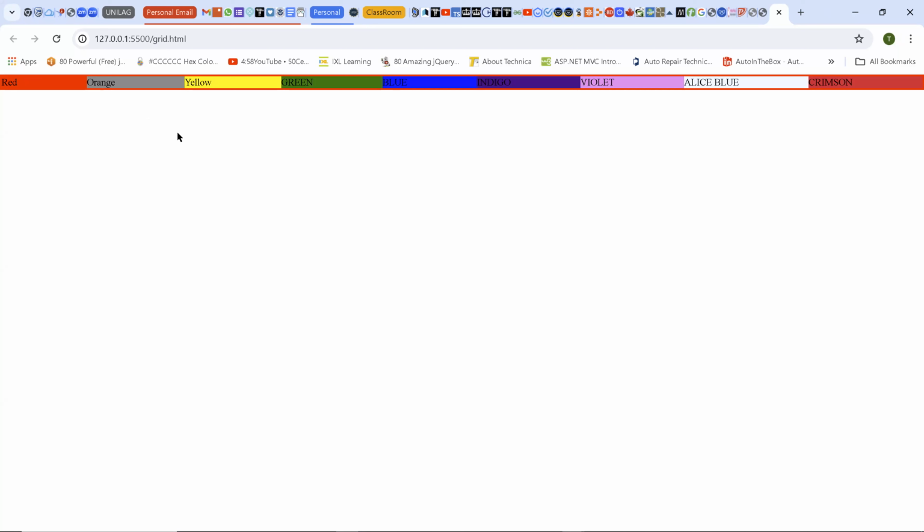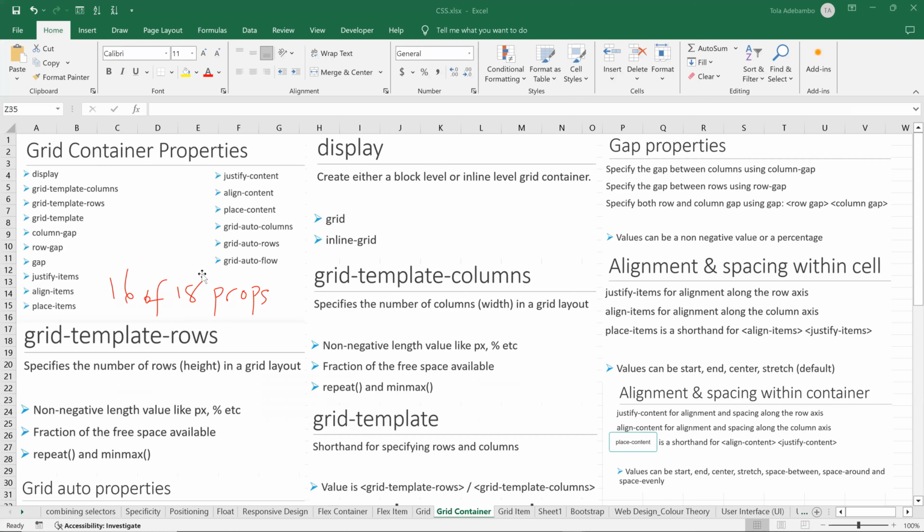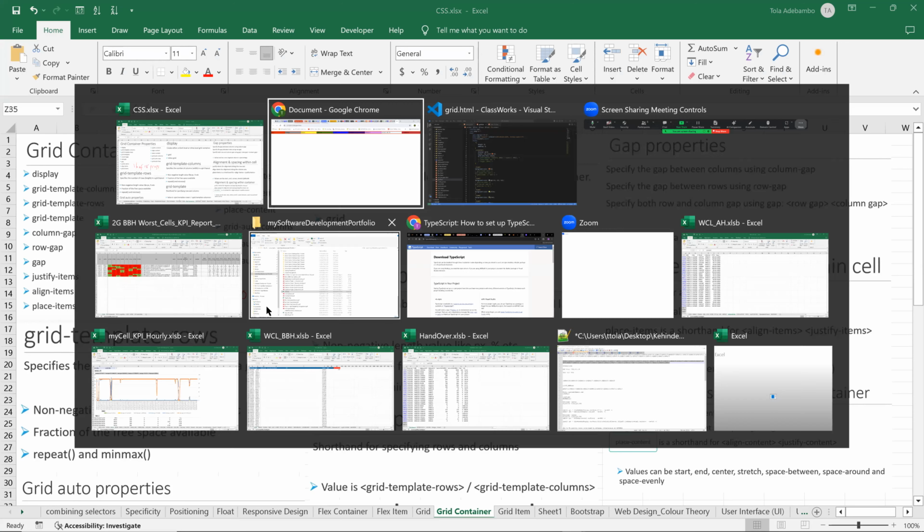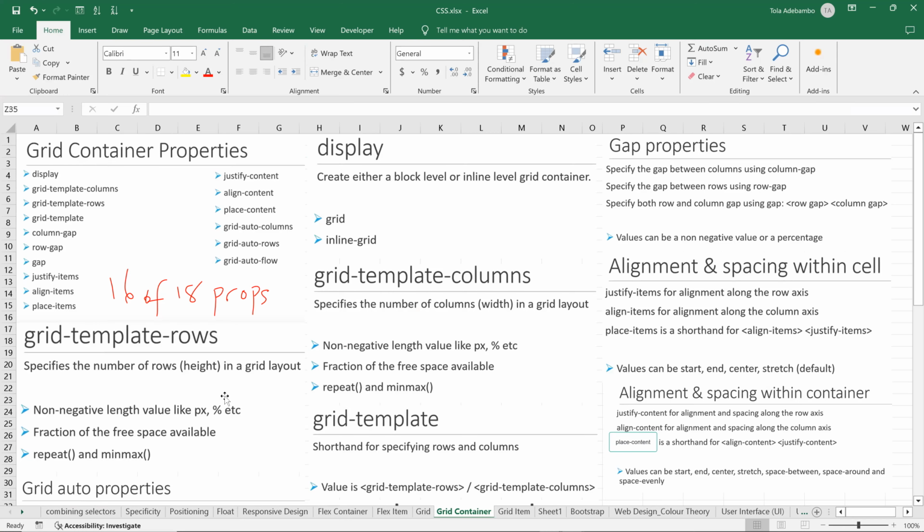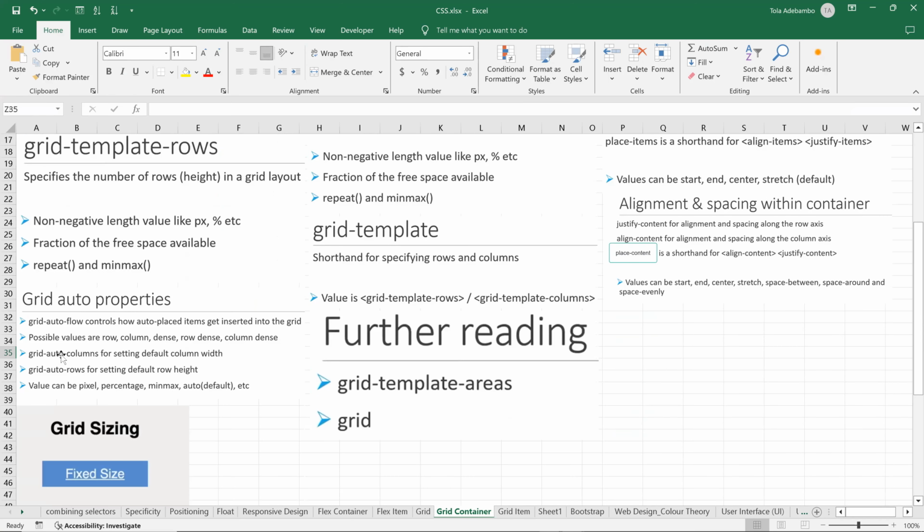So if you want your items to flow in rows or in columns, then you can set it. And these other two are talking about the size. So if I say grid-auto-columns, where is it? You see it here somewhere. Grid-auto-columns sets the column width, the default. Similarly, grid-auto-rows sets the height.